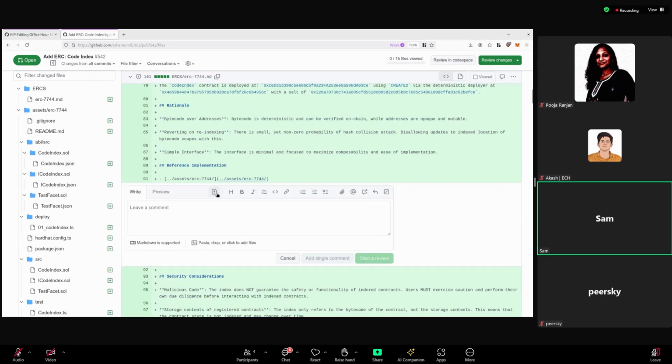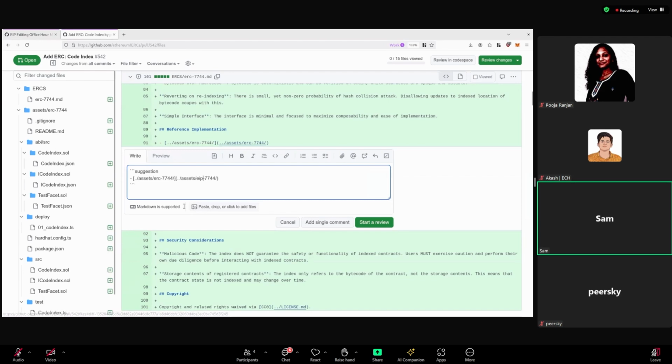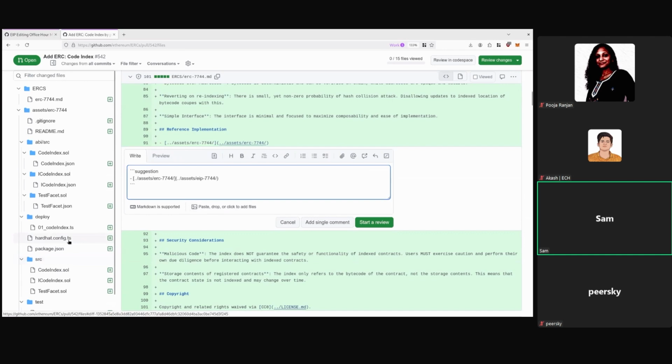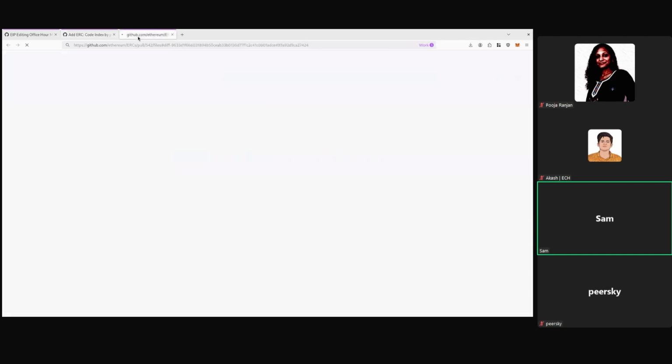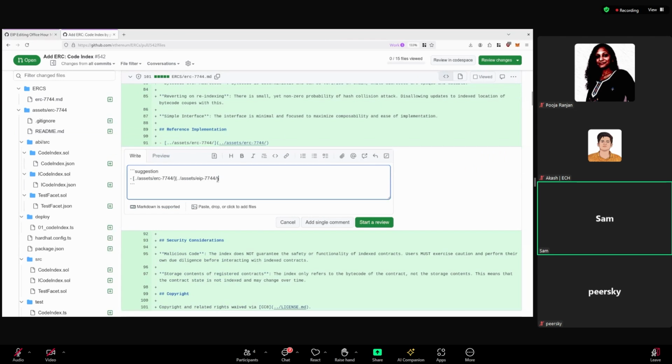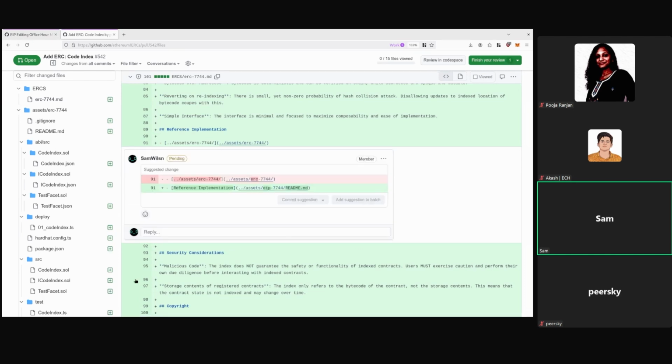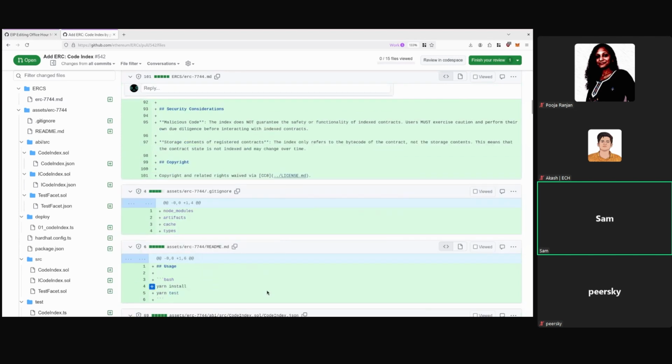So you'll want to use EIP instead of ERC, and then you need to link to a file. You can't link to a directory, unfortunately. So generally, I recommend people link to their README, and then you can go from there. 7744 README.md. So that should fix it. And then you can link to all the files in your reference implementation from your README. That generally looks pretty nice.